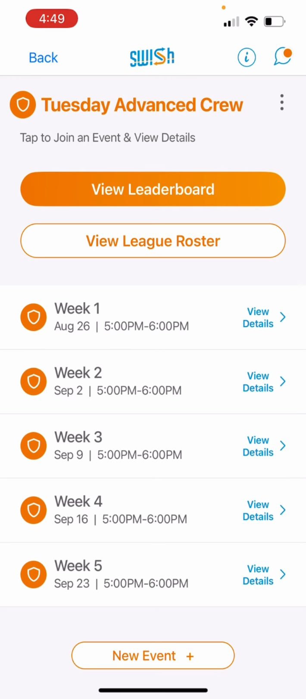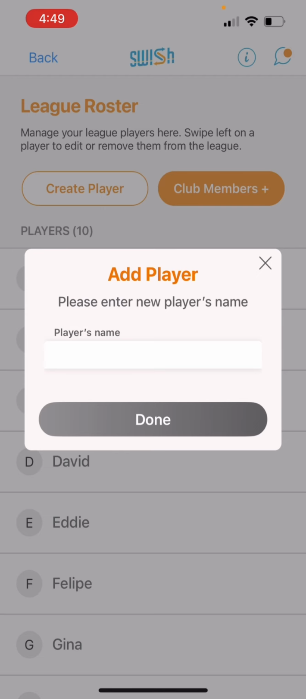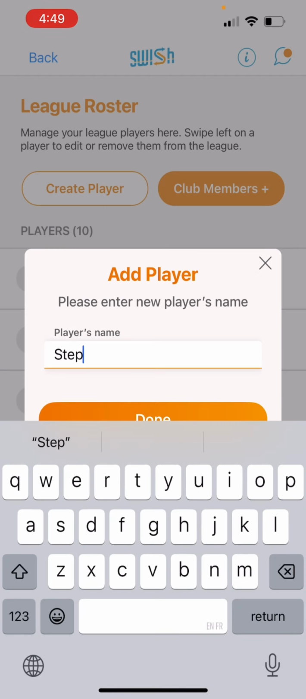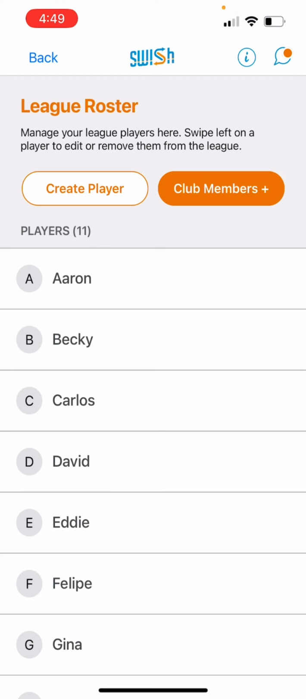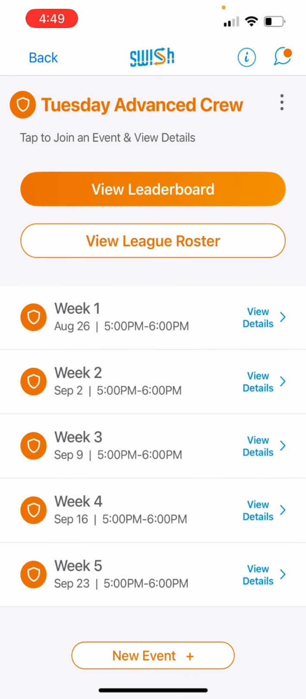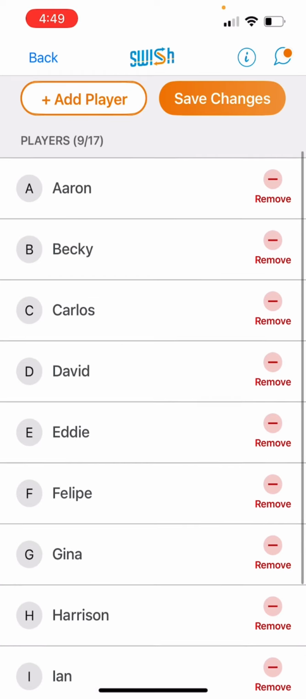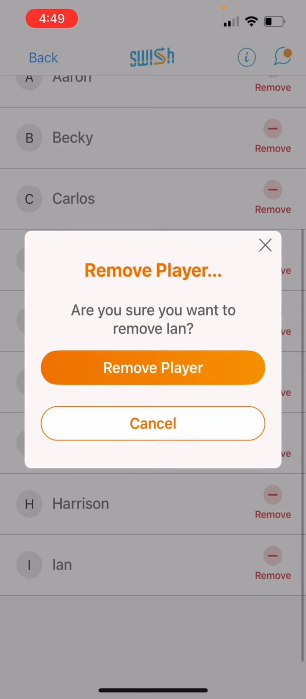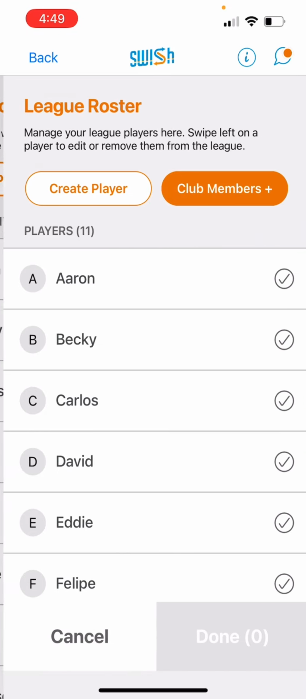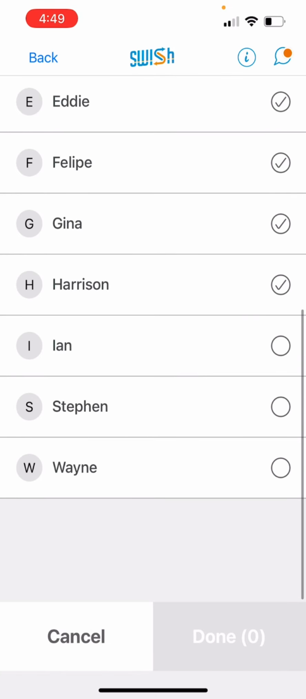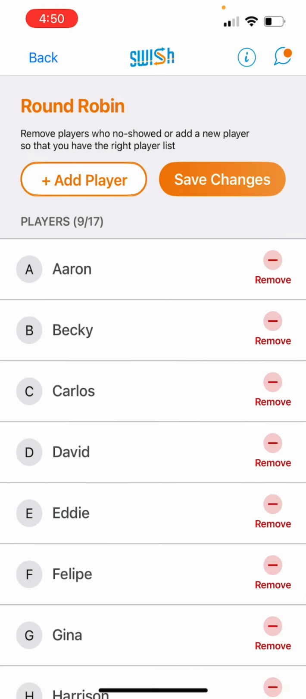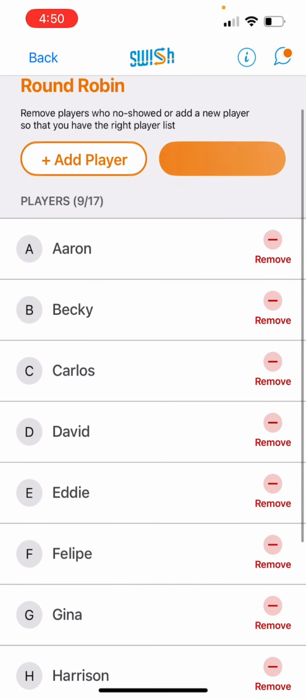Another thing I could do is I could just use the league roster button and add Steven directly to the league roster right here. Now Steven is in the league roster. And for week 4, if I go to hit edit players, I'm going to use add/remove. I'm going to remove Ian. I'm going to add someone new. Steven's already on the roster. There we go. I put Steven right in. He's going to sub in for Ian.